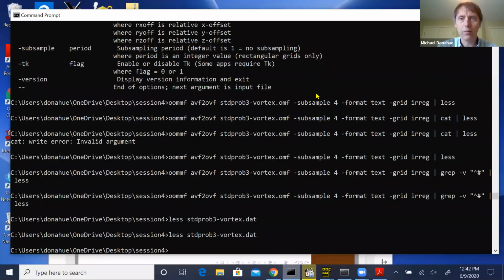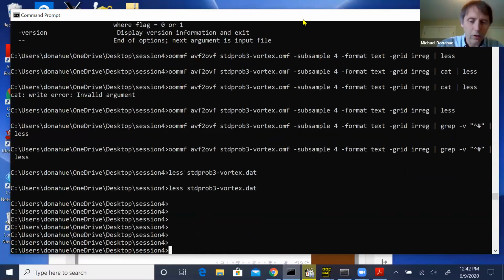Bring up my command prompt. Okay, so let me get my bearings here. Okay, so now let's look at a sample ODT output file.